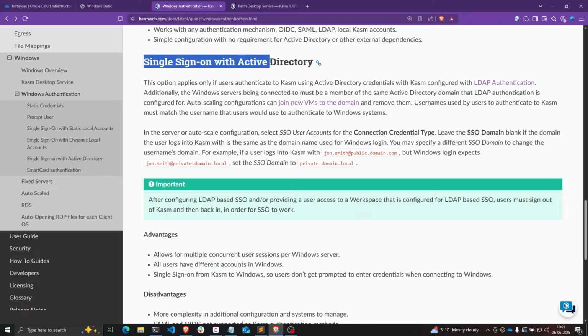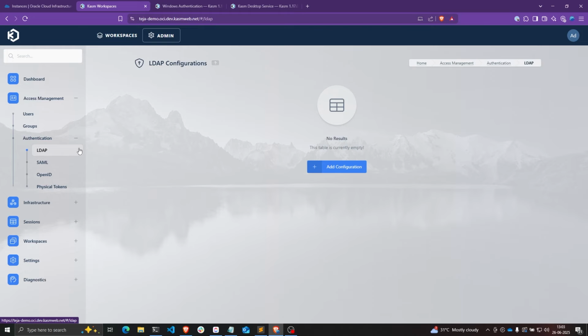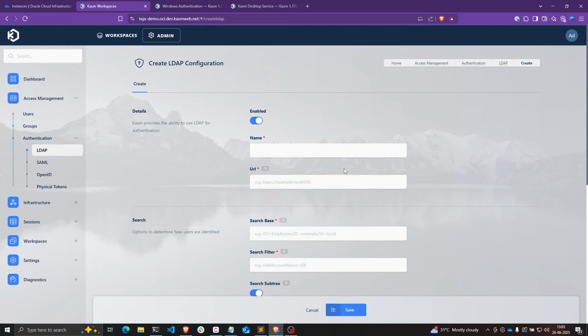Next up, we have single sign-on with Active Directory. So let's say you have a pool of Windows machines in an Active Directory network. You can do single sign-on to those Windows machines from Kasm by making use of LDAP. To do this, you need to first create an LDAP configuration on your Kasm Workspaces. So I'll go back to Kasm, go to my admin panel, go to Access Management, Authentication, and then go to LDAP. So I'll go ahead and click on Add Configuration here. And I'll name this Windows OCI AD. OCI because this Active Directory network is on Oracle Cloud Infrastructure.